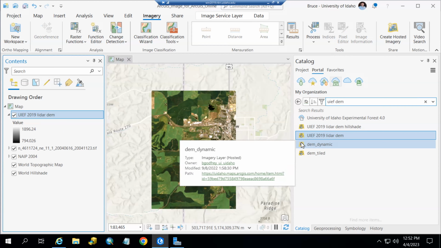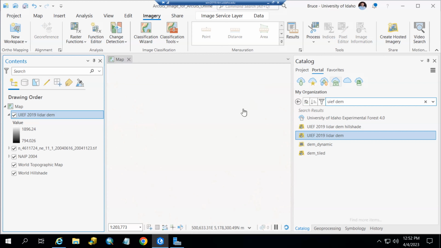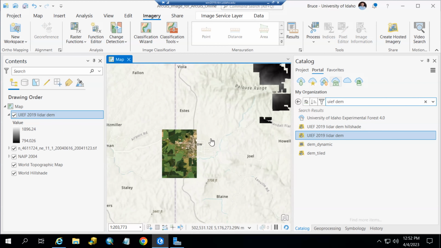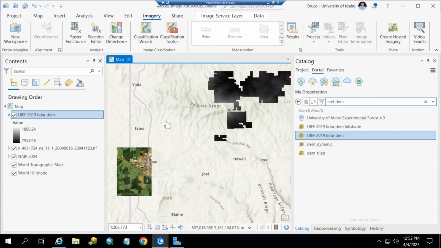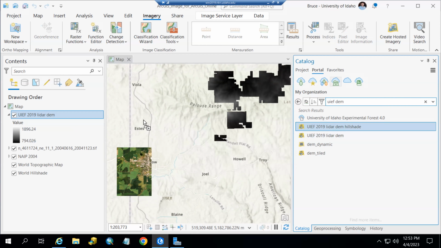This is the one that just says imagery layer, which is dynamic. So you'll see that item come in here. And there's the DEM. And you'll see again, it's the pixel values in here. So we have a range of elevation values that are listed in here.